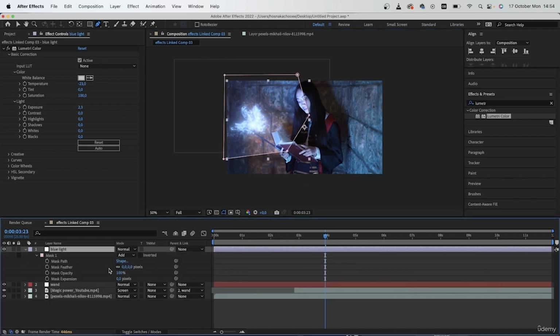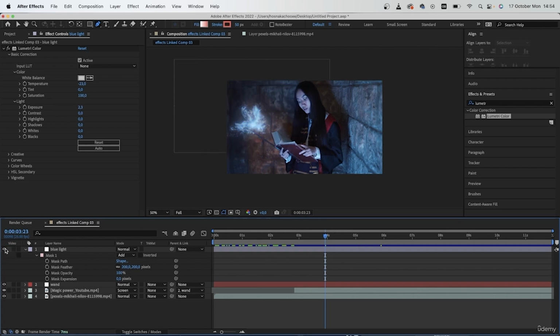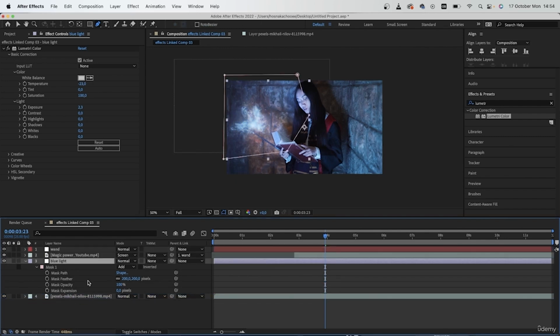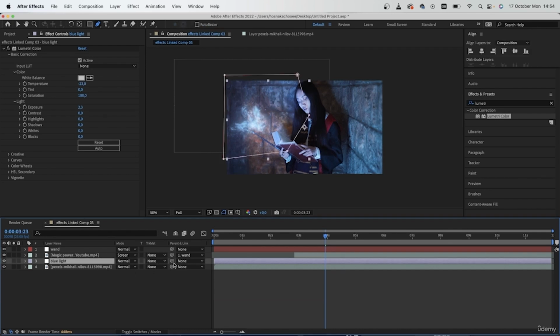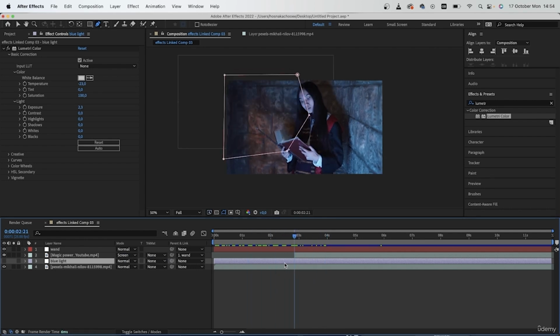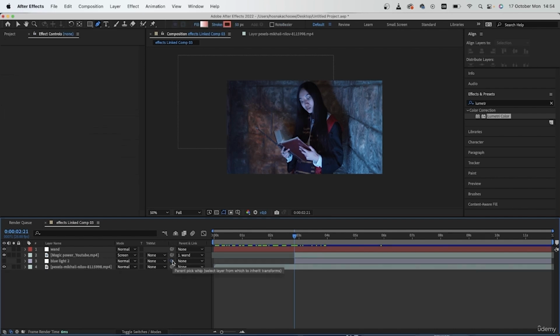Hit M twice, feather the edges, and now we got the right glow. So you can see the difference that this makes. You can pull this underneath the magic power so it does not interfere with the brightness of this. Now just connect this to the wand since the movement will be the same. Gonna cut it here, Command Shift D, because before that we don't really have anything going on.